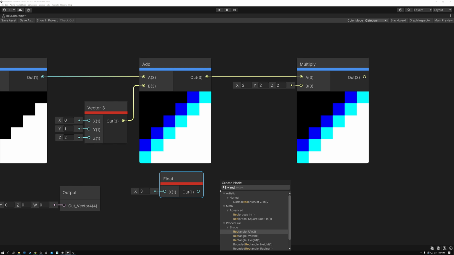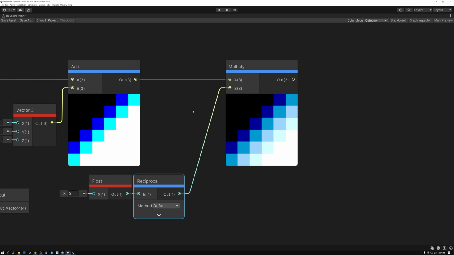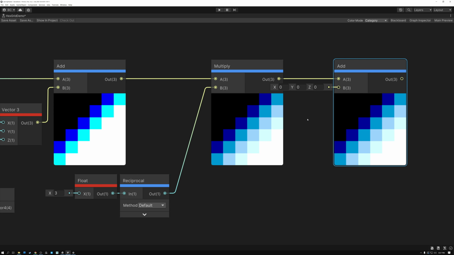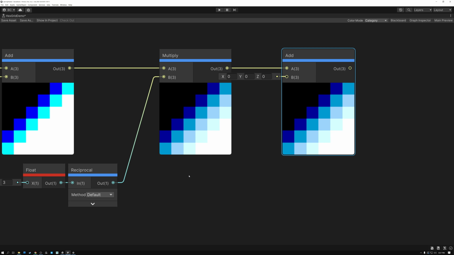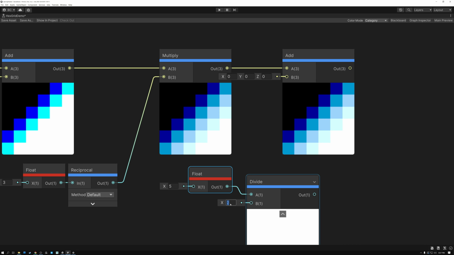So I'm just going to add a reciprocal node, and this will give me a perfect value of 1/3 that I can then plug into my multiply. Okay, and then the next thing that we need to do is add a value of 1.6666, or 5 divided by 3. And so again, I'm just going to take a float value here and give it a value of 5, and then I'm going to use a divide, and we're going to divide this by 3.